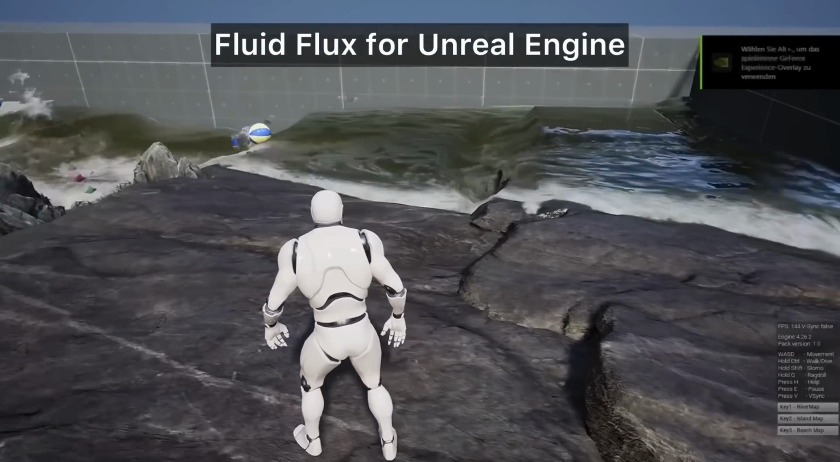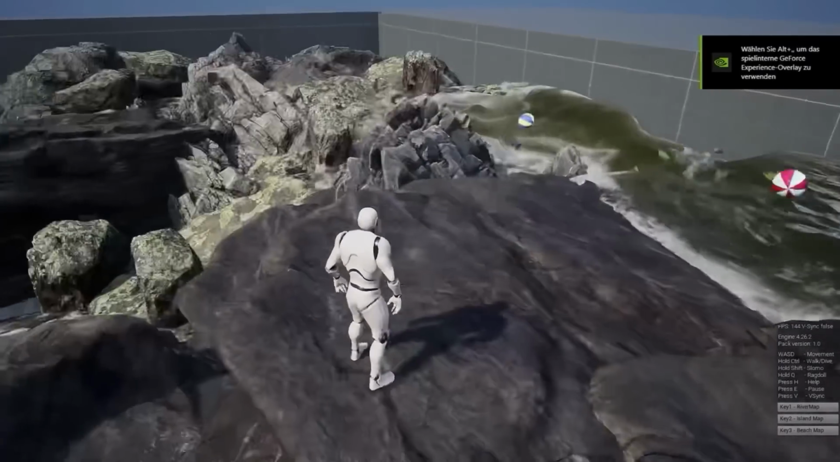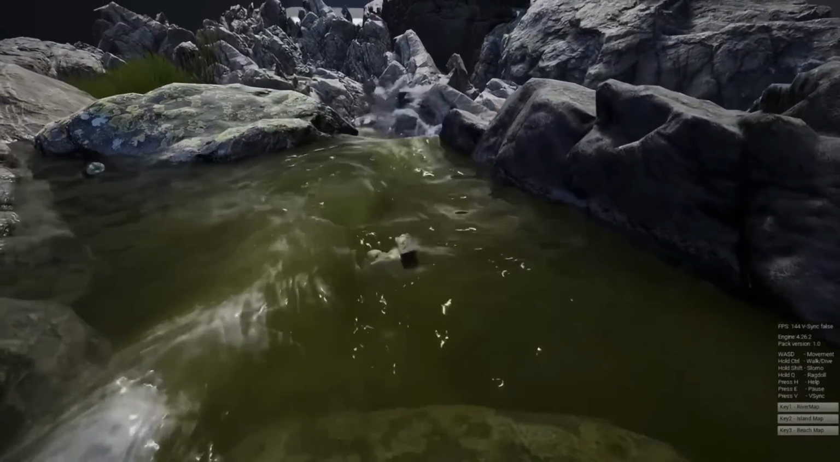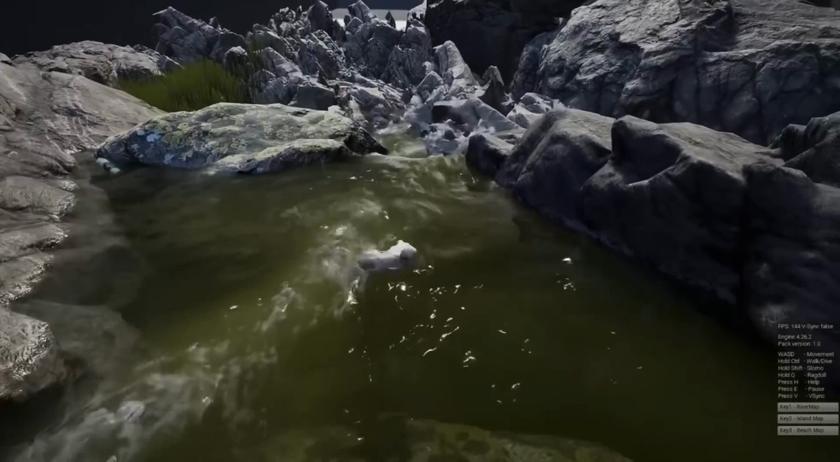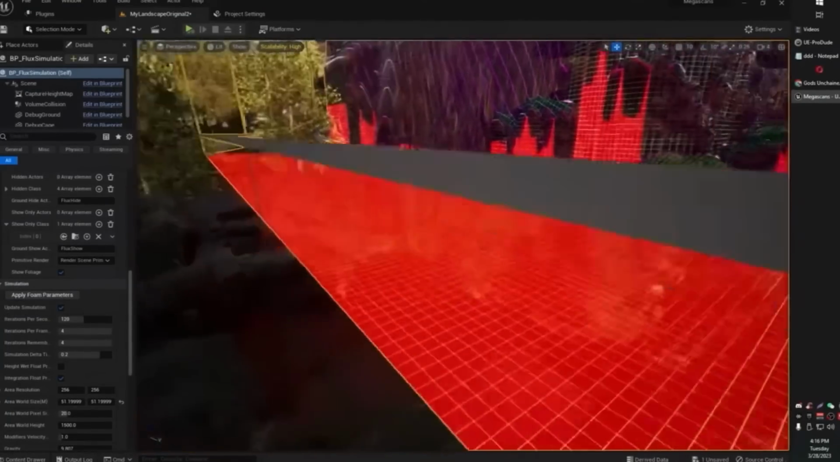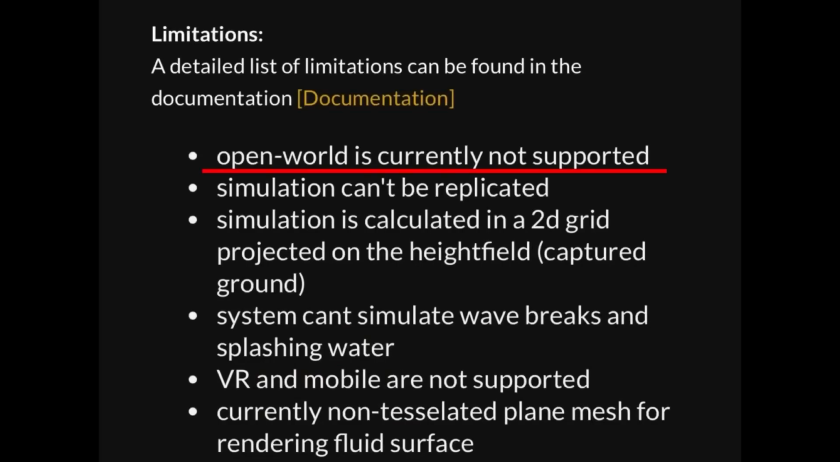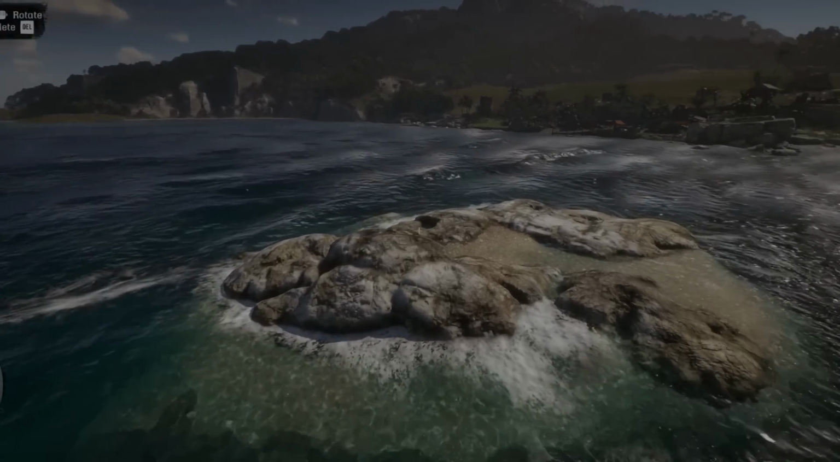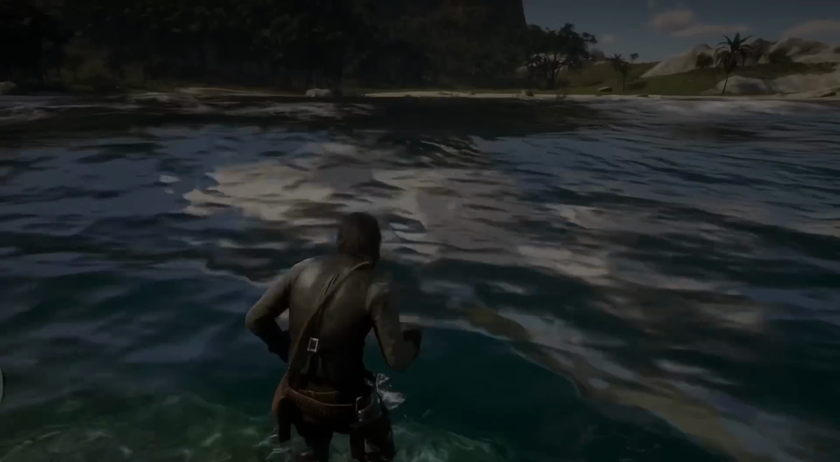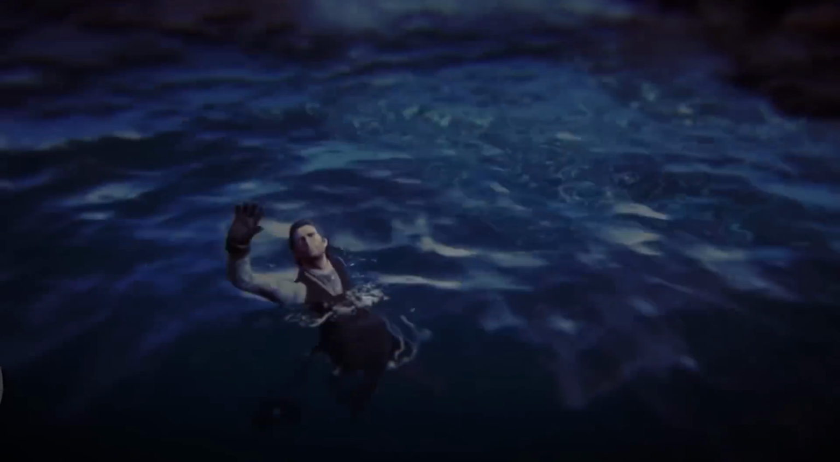Even today, with convincing marketplace assets like Fluid Flux for Unreal Engine, which showcases remarkable fluid simulation, it's not a particle-based system. It remains a somewhat predefined system requiring a considerable amount of setup work, and it's also not compatible with open-world projects. Basically, Rockstar faced a formidable task in crafting a convincing water system, and they certainly rose to the occasion. Let's delve deeper by first examining the 3D waves.